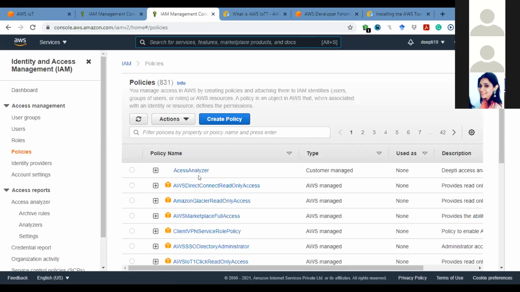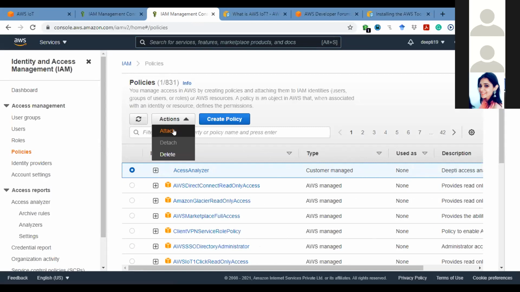Now you select that access analyzer. You can see the description here also, the type, uses, descriptions, everything. Now you click on action, and then attach.